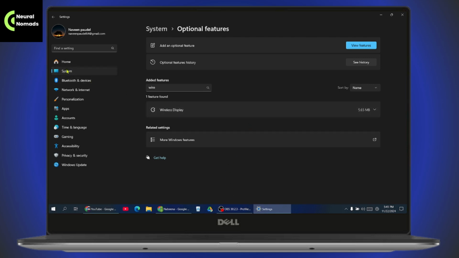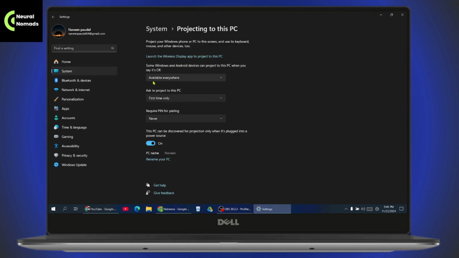And once you have the wireless display, then you can simply go with projecting to this PC, and you will be able to have the available everywhere option. And as to projecting to this PC, you can simply go with every time a connection is required or first time only. And that's it. That's how you can fix projecting to this PC feature is disabled.